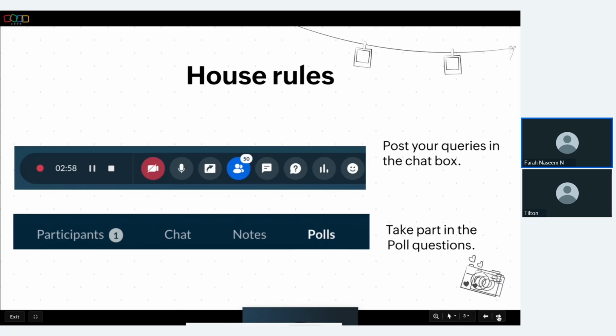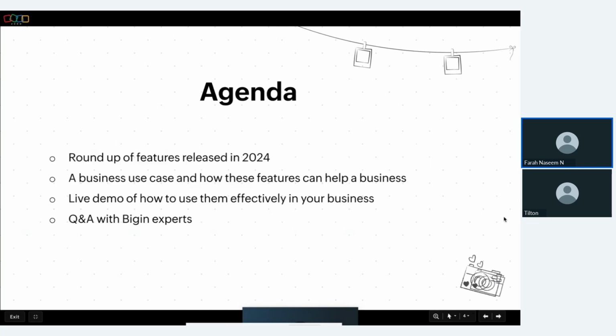Now let's get started with the agenda. So I will be giving you a roundup of the features that were released in 2024. I will also be giving you a use case of how these features have helped a business, followed by a live demo of how to set these features in your Bigin account. And we will be ending this session with the Q&A.